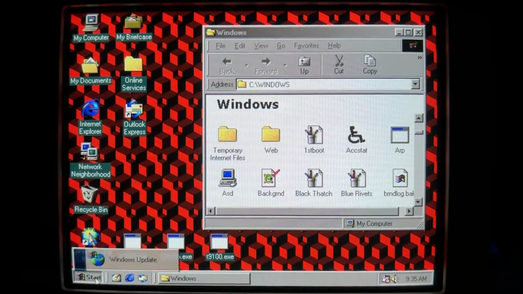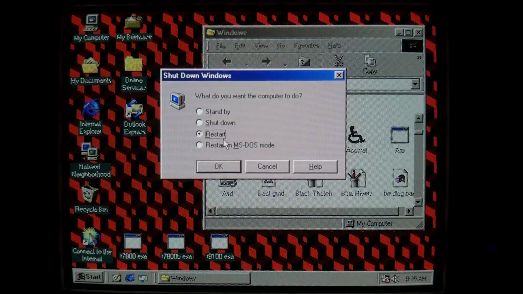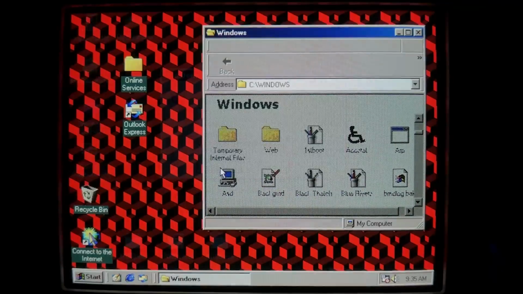They disappeared, and then we got our familiar ding. So now I'm going to try restarting in MS-DOS and just see what happens if I run some of those programs.